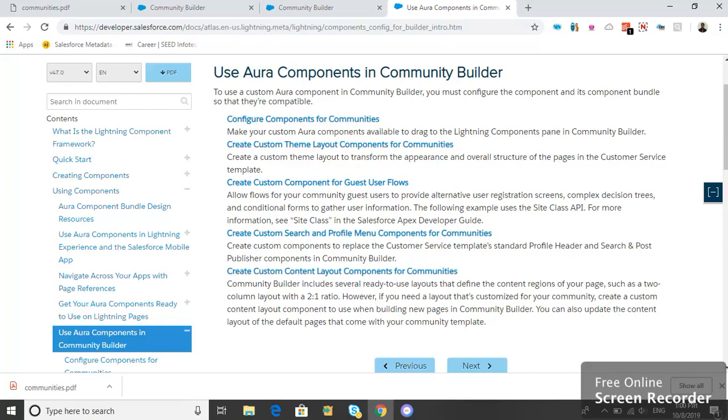Next we can change the search and profile menu components for our communities. We can also change the layout of our communities. So let's begin with our first topic, to configure components for communities.